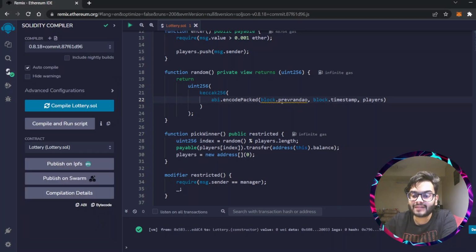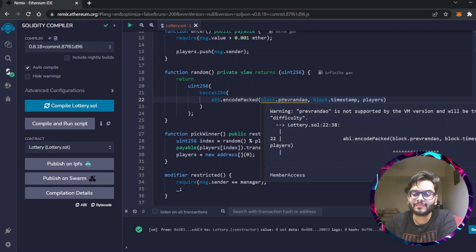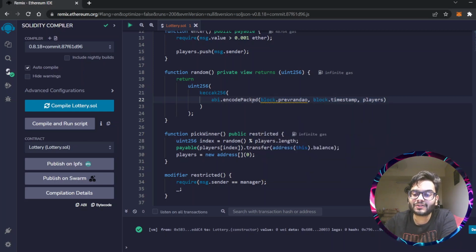But we are currently also seeing another warning. This is just a warning saying that the current VM version that we are on, the VM merge, doesn't support prev_random and it will simply be treated as difficulty. And we don't have a problem with that. But if somebody is using another VM version, prev_random will work and difficulty will not. So this will solve our issue for every other VM out there.